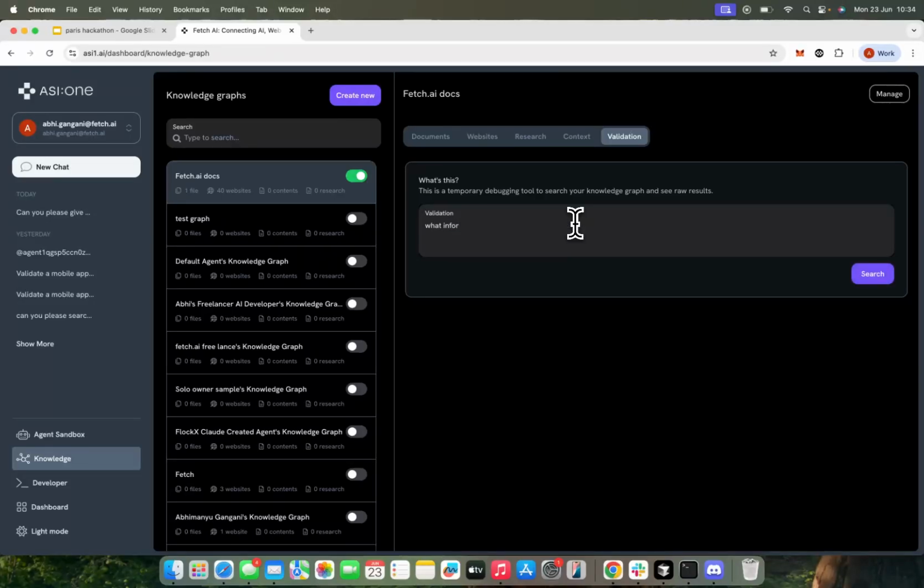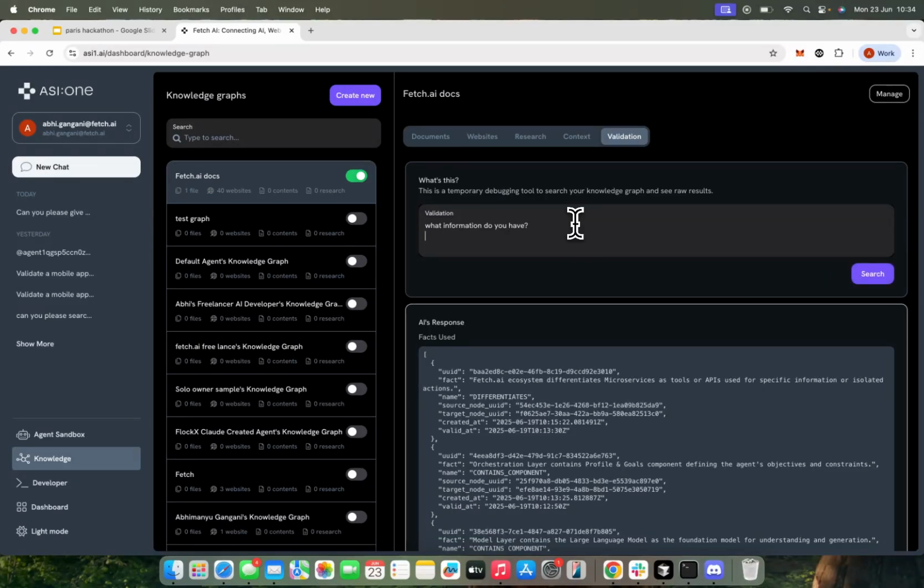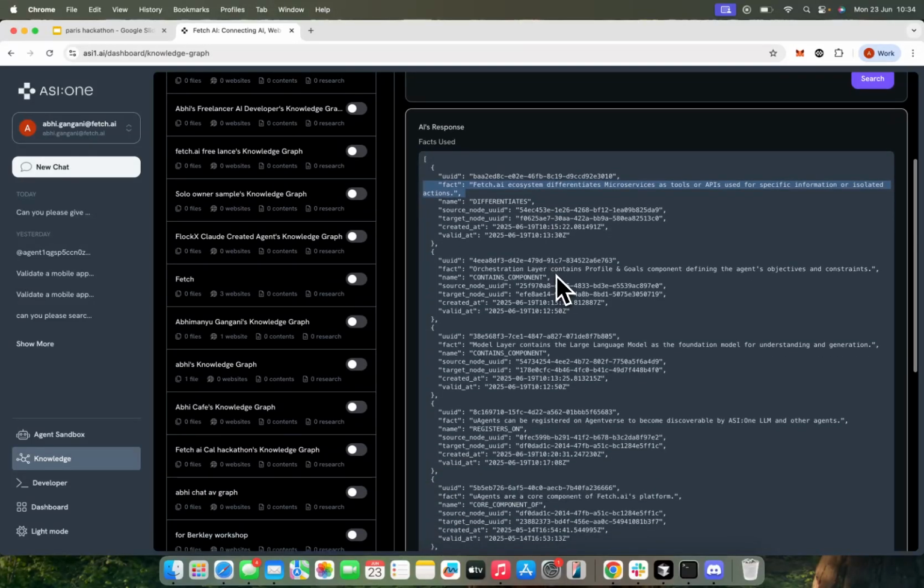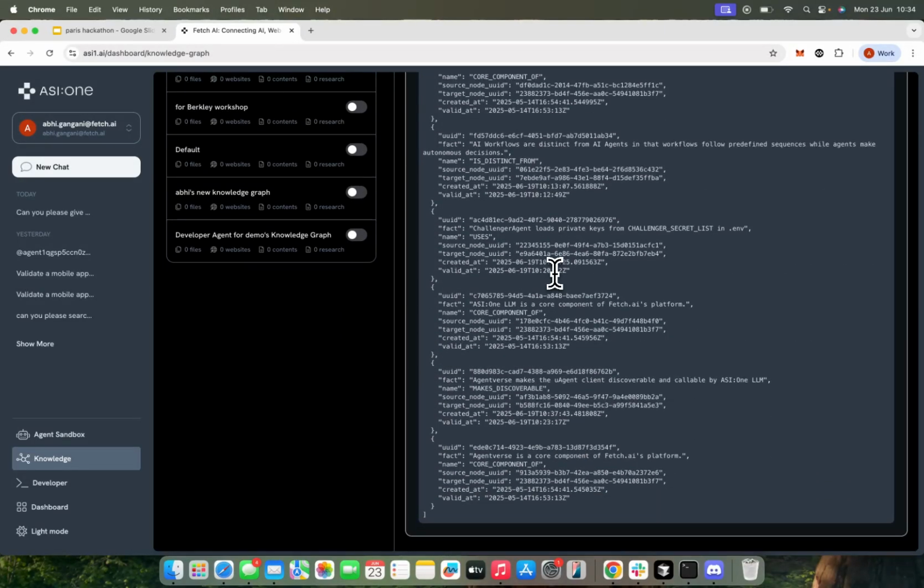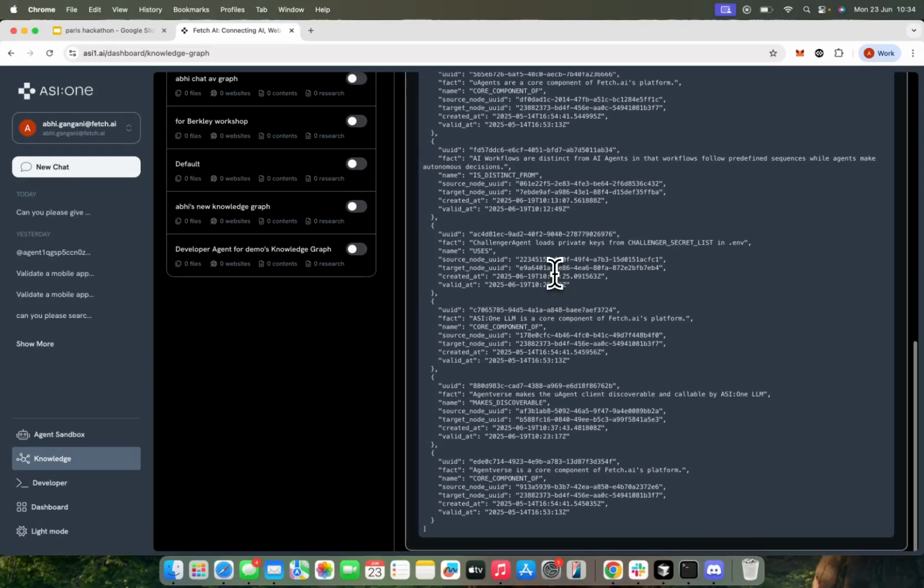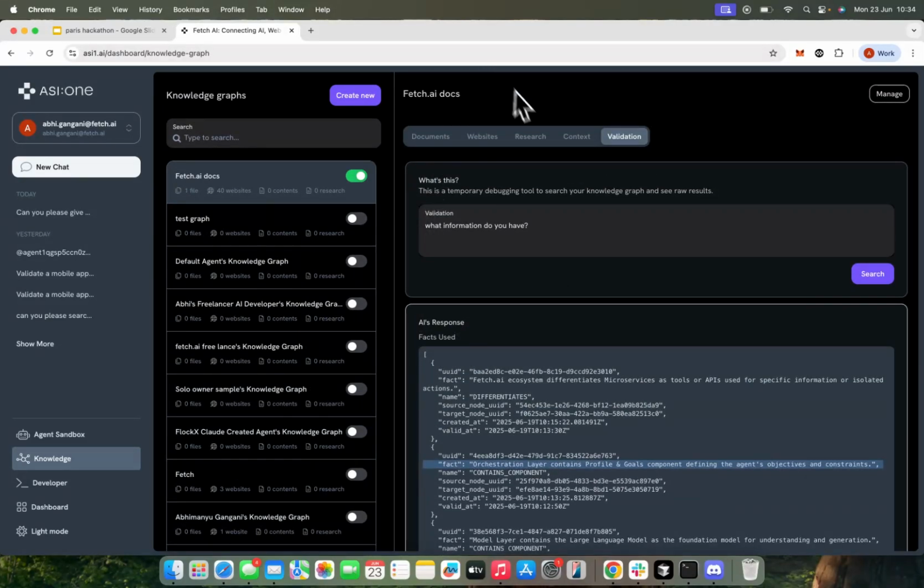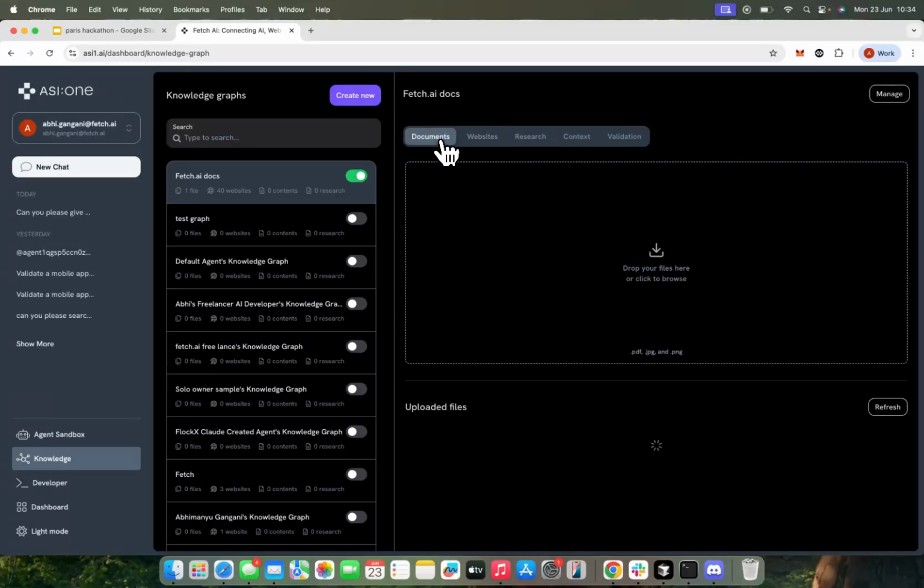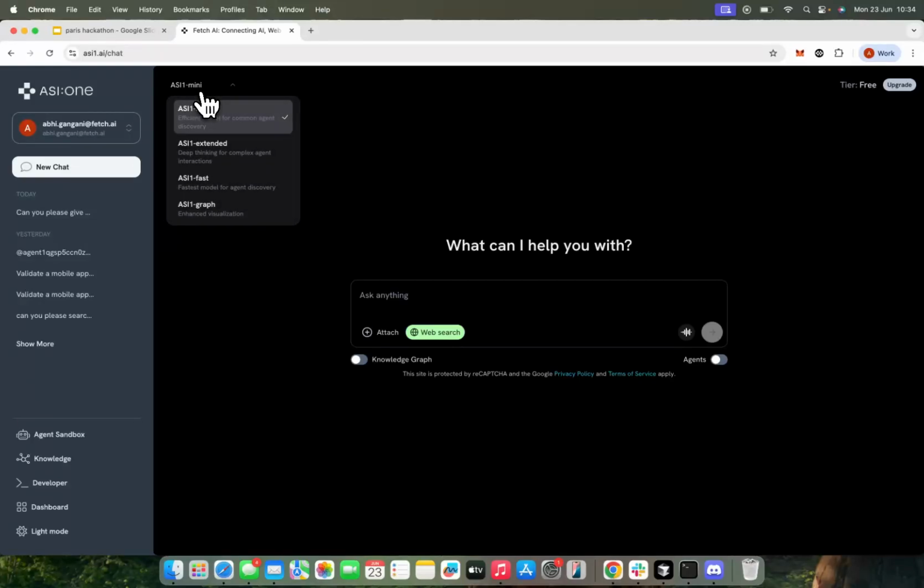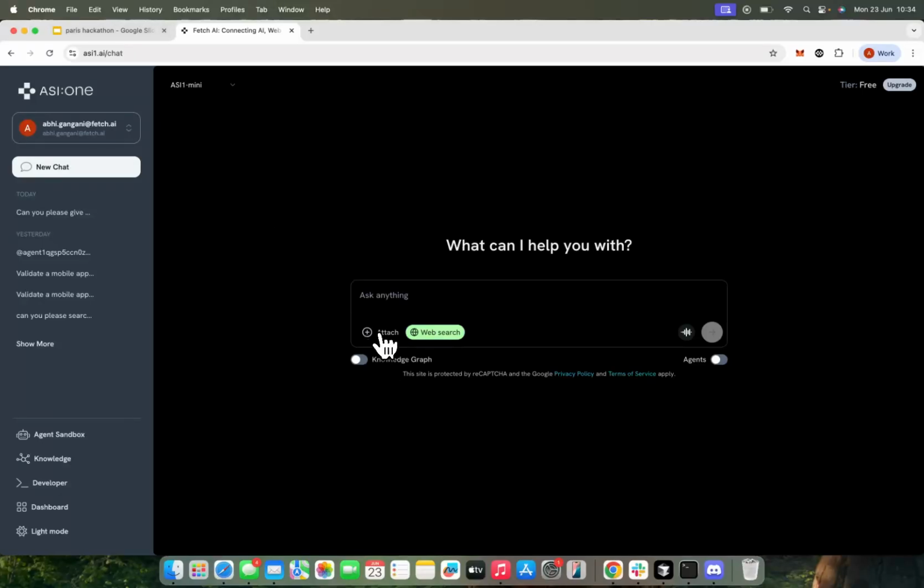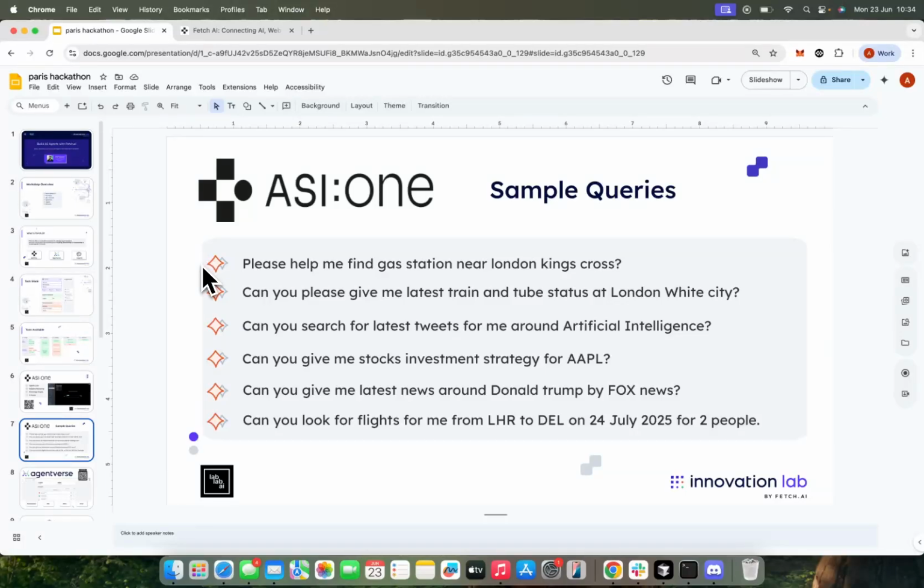What information do you have? So basically Fetch.ai ecosystem related things, orchestration layer and stuff. So it's just having different things, right? It's capable of getting things out of the context, research, website, and documents. Different models which are available are again these: ASI1 mini, extended, fast, and graph. You can attach something as well, or you can get images generated by that as well. Okay. Yeah. All right. Thank you.